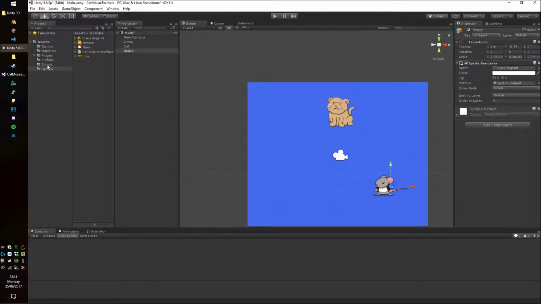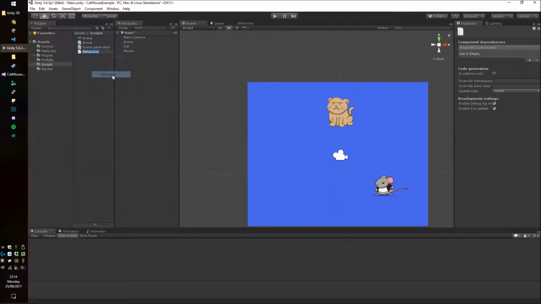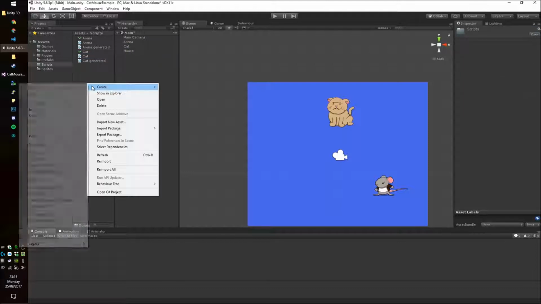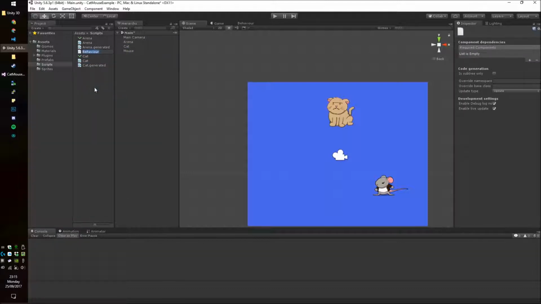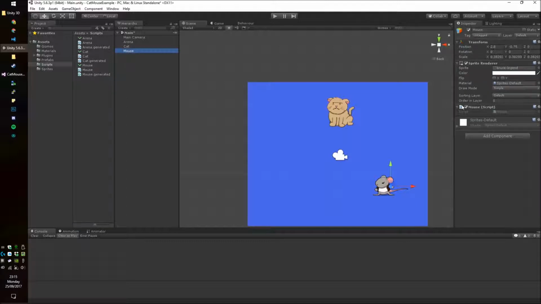And let's go into our scripts folder. I'm going to create 2 new behavior trees, one called cats, which we will drag onto our cat, and one called mouse, which we will drag onto our mouse. There we go. So, we will ignore the cat for now, let's just focus on the mouse.